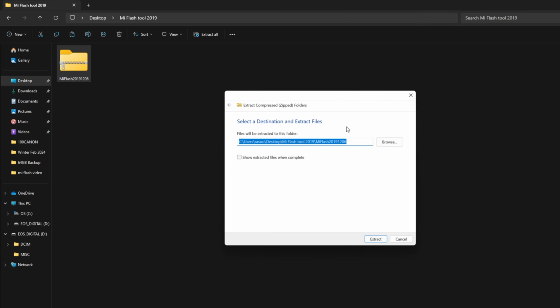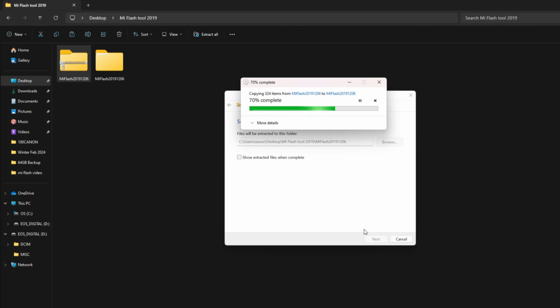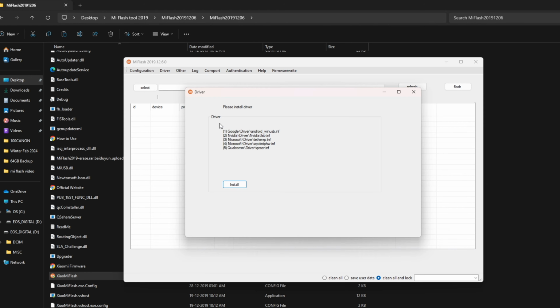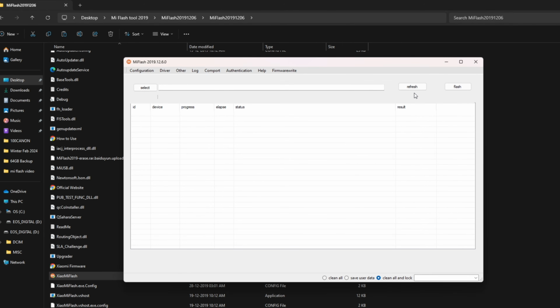After downloading the 2019 version of Mi Flash tool, please extract it, then open the extracted folder followed by opening the application. If you get a pop-up about installing the drivers, please close it because if the fastboot drivers are already present on your PC, then this is not going to create any problem. But if your PC does not have the drivers, then you might need to install them manually. I'll place some links in the video description that should help you install these drivers.